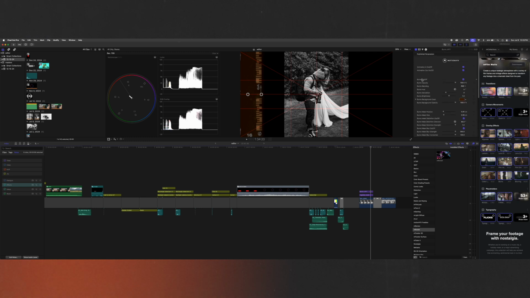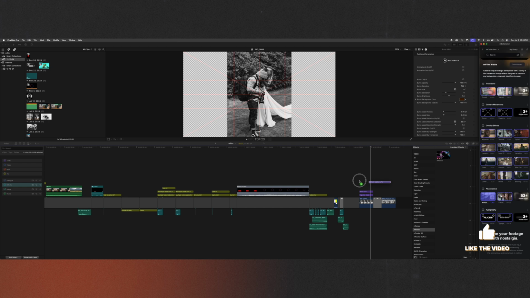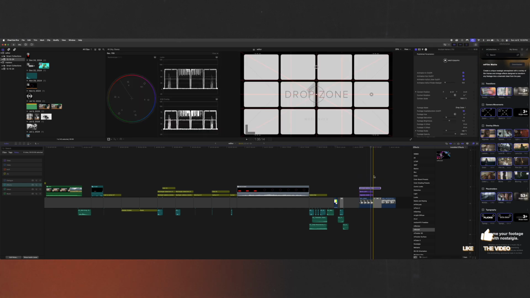Again, very simple. You can always customize it with the on-screen control or in the inspector. This to me is my favorite part. You can add on if you really want to get creative. Let's drag this placeholder to the timeline, trim it to the same length.